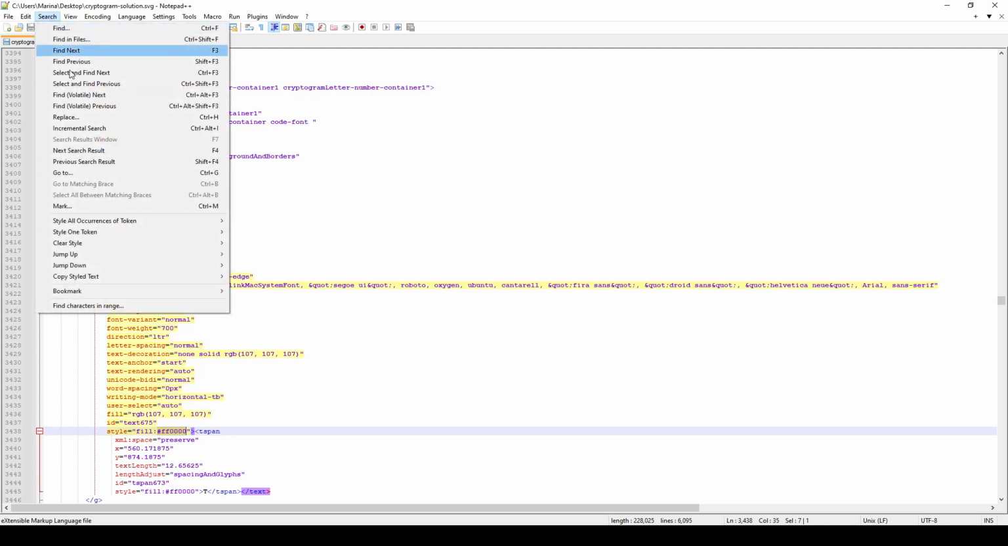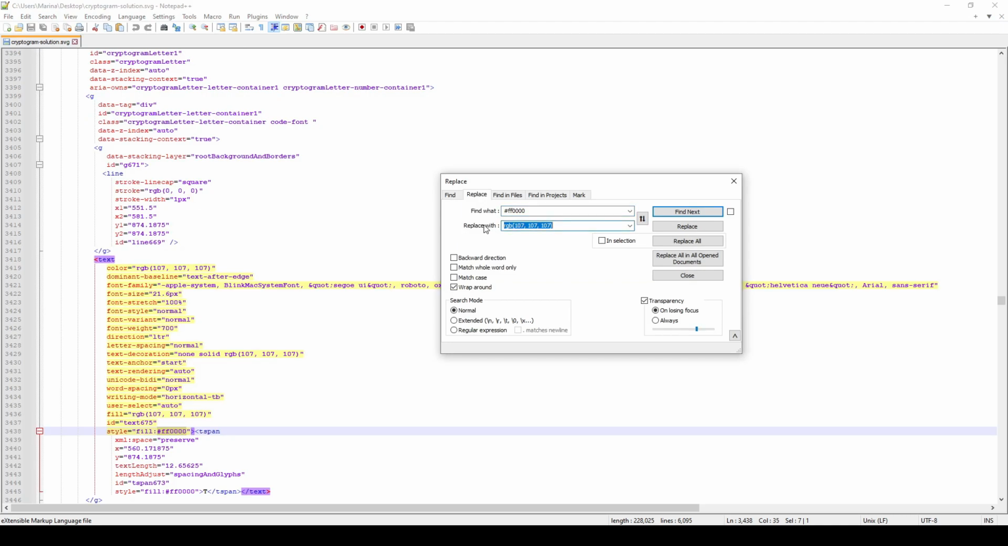I'm going to go to search and then replace. What I'm going to do now is replace this code with yellow. FFFF00 is yellow. And I'm going to click replace all. What this is going to do is replace every instance of this hex code that represents color red with this text that represents color yellow.